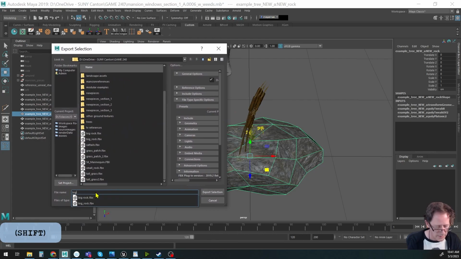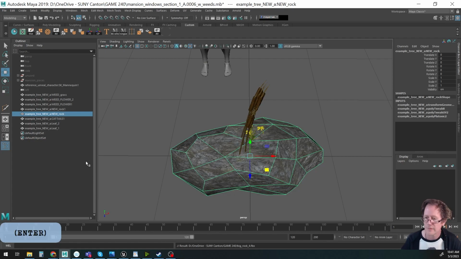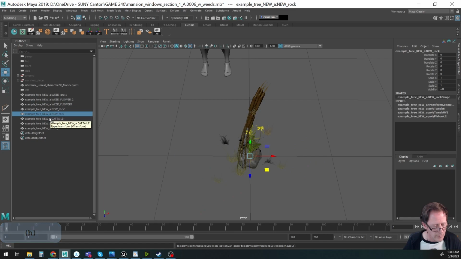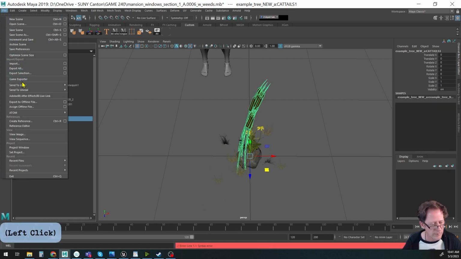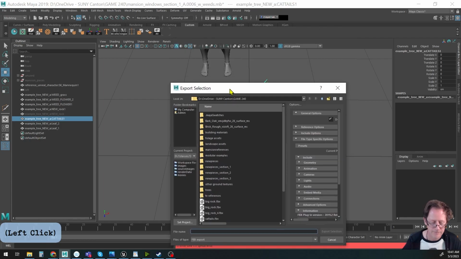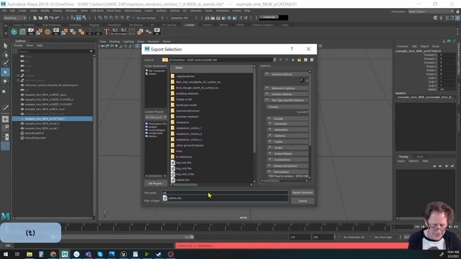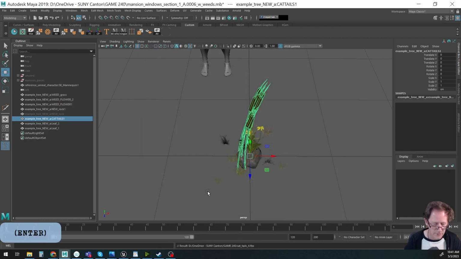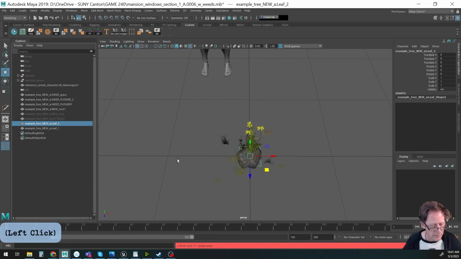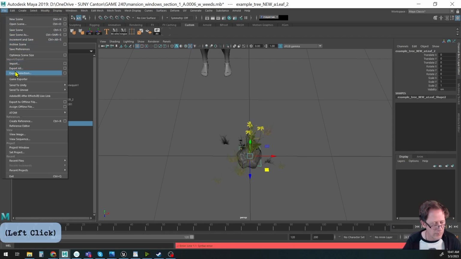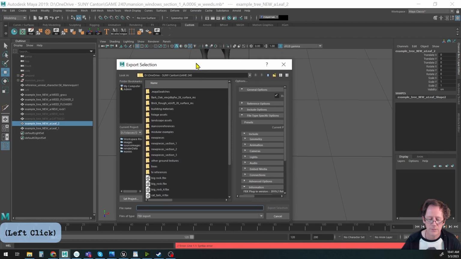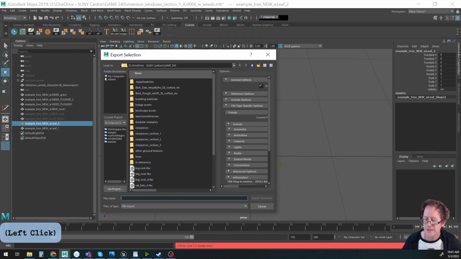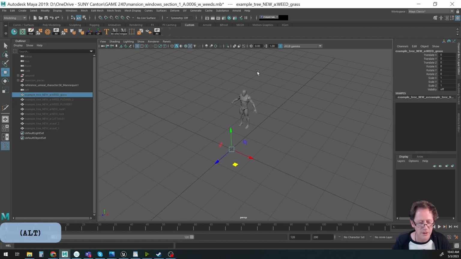And this is big rock 2. I'm going to make everything 4 so I remember what they are, and hide it. Cat tails 4. I think you can figure this out, so I'm going to pause it. All right, so we've exported all of them.